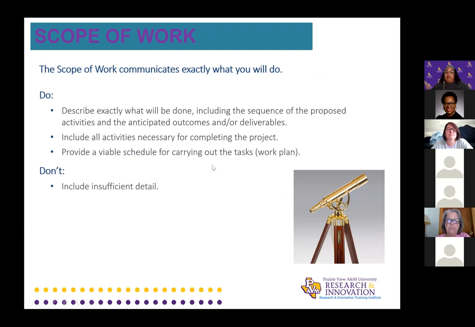This also follows along with the budget. Make sure that you have budgeted enough to do the work and that your work matches what you are asking for, and make sure that you have viable tasks and a viable schedule. So if they're asking for 12 months versus 5 years, you need to make sure that your work is clearly aligned with that timeline. And obviously, don't not include enough detail. Don't have an insufficient amount of information where they, again, are asking questions.